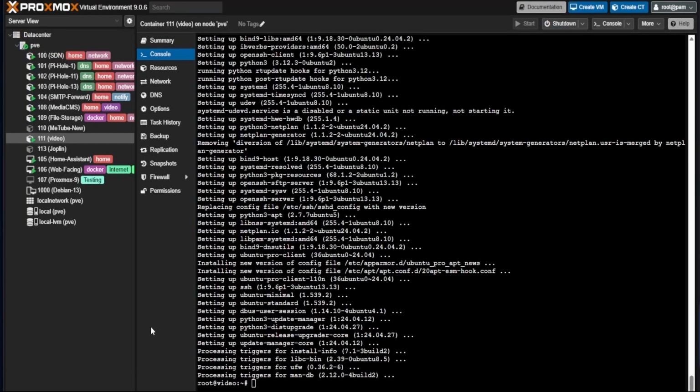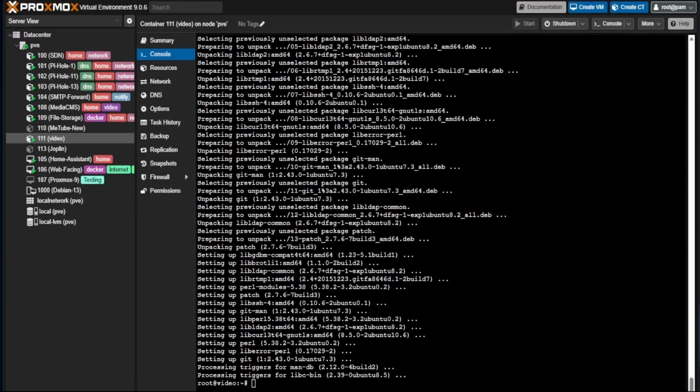Okay, so the next step, now that we got our container fully updated, is to install Git, and we're just going to do that with an apt install git -y. Now let's go ahead and make a directory so that we can install, or at least download, Media CMS to it.